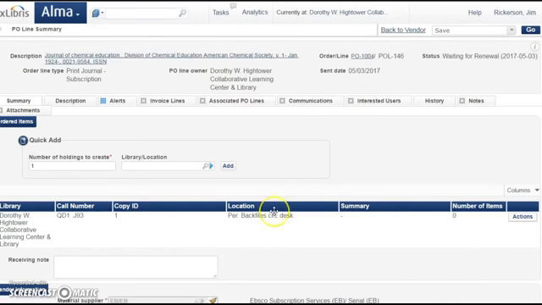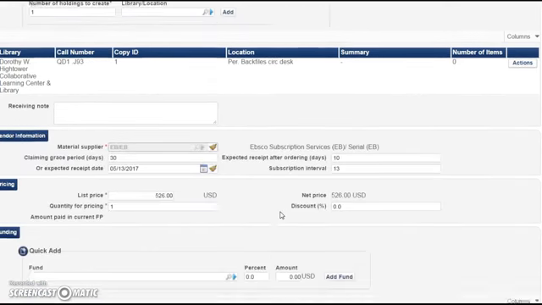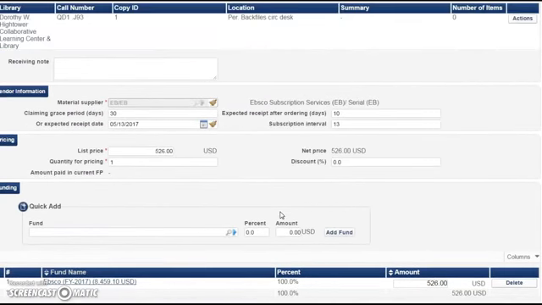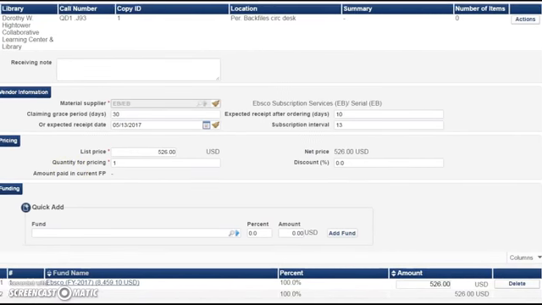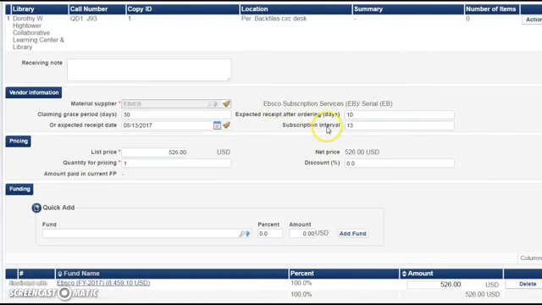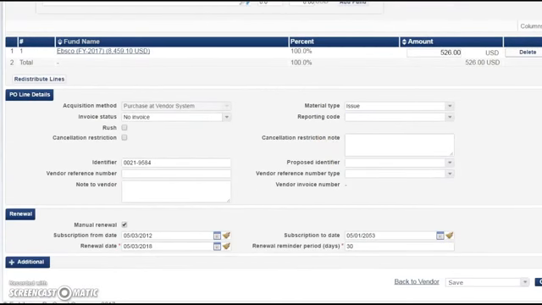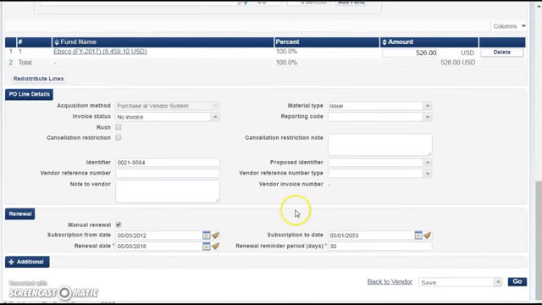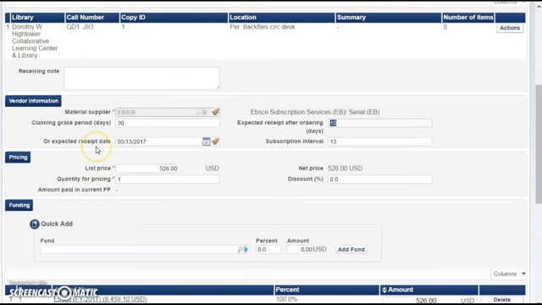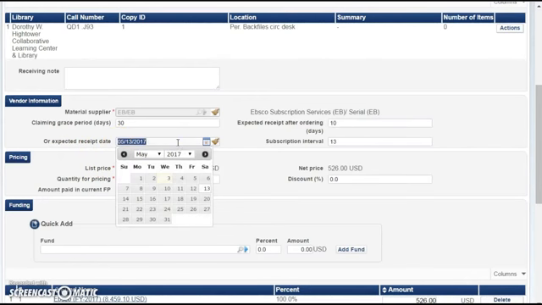So I'm going to show you where that's coming from. We're going to go to the PO line summary page, and this is one that I created an order for, and I went through that process in the first video I did on Serials Check-In. If you scroll down the page, right under where it says vendor information, you'll see that for the expected receipt after ordering days, I put 10 here. So I ordered this on the 3rd of May, and after I entered this number here and went down to the bottom and clicked on Go, it automatically filled in the expected receipt date as May 13th, 2017.